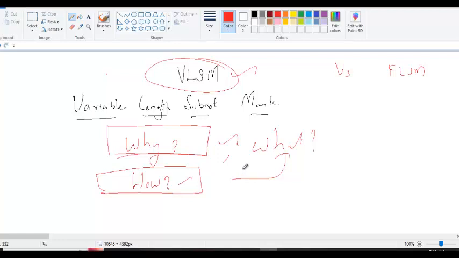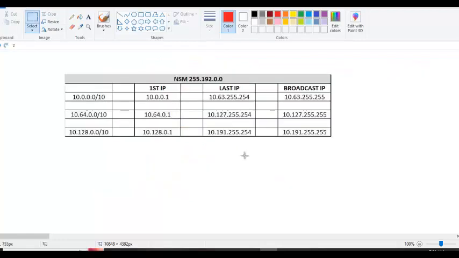Why do we call it VLSM? Do we have different subnet masks? No. For example, this is the best example for fixed length subnet mask. You see the length of the mask? 10, 10, 10. Fixed length subnet mask is not the topic of the day. We are trying to learn variable length subnet mask.